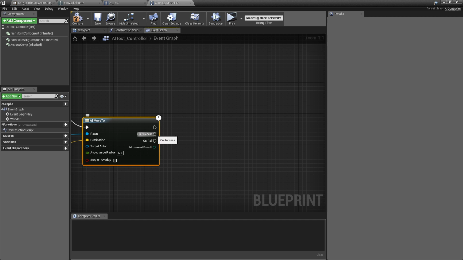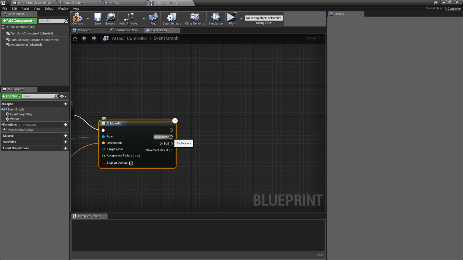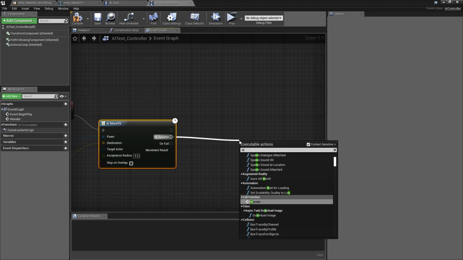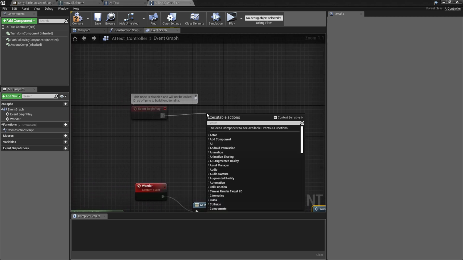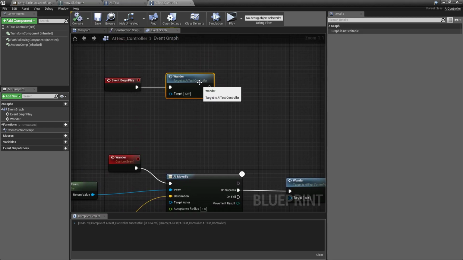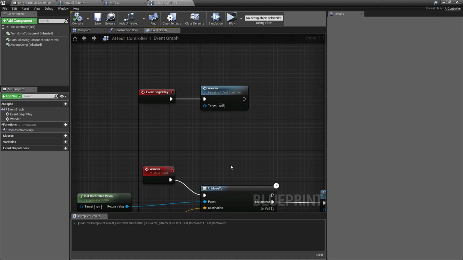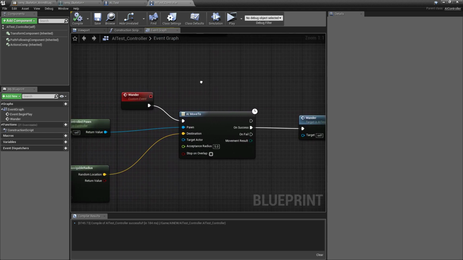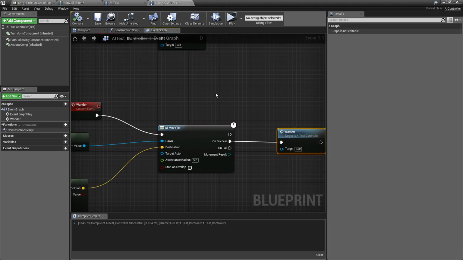So on success, what we can do here is pretty much call wander again, right? And then right here, we want to call wander on event begin play, so he starts doing that action. So we're not ticking it because it really isn't necessary to do event tick or something. So it's a very, very clean way of doing it, because it'll execute the command. Once it reaches the destination, it'll execute the command again. Okay.